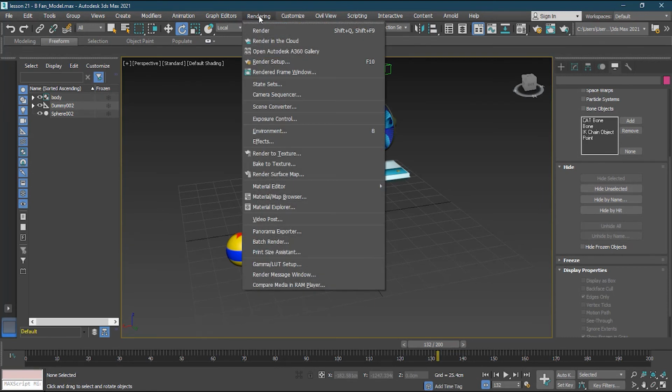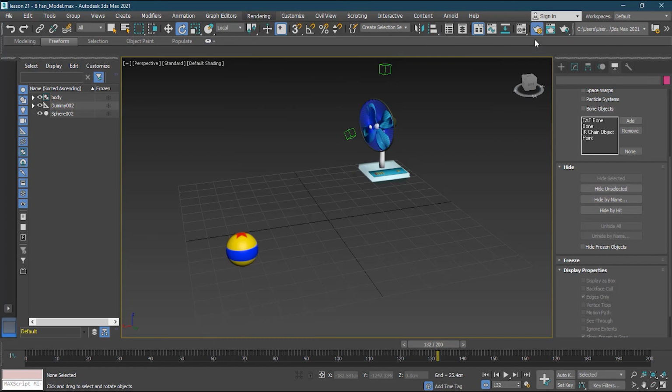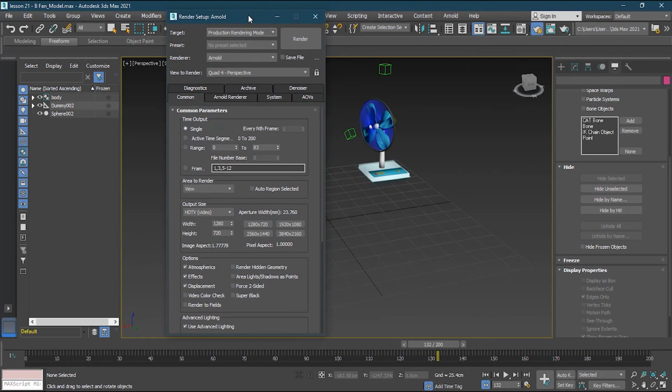what you need to do here is go to rendering, okay, render setup, or you can do it from the shortcut here. Now if you're using Arnold or Scanline, the settings will be the same. Suppose I want to render the whole sequence from 0 to 200, so I will turn on 0 to 200, okay, from active, or it's up to you from here to here, like we studied in the last classes.